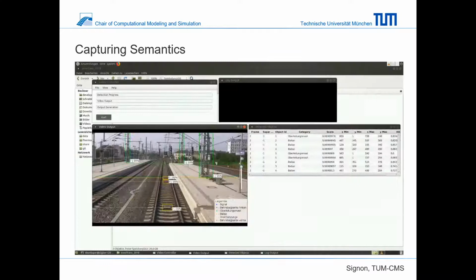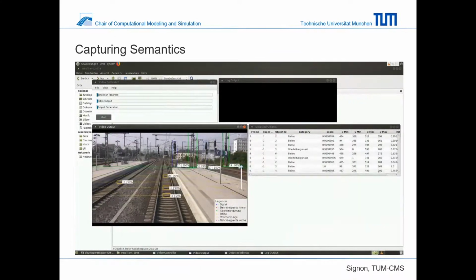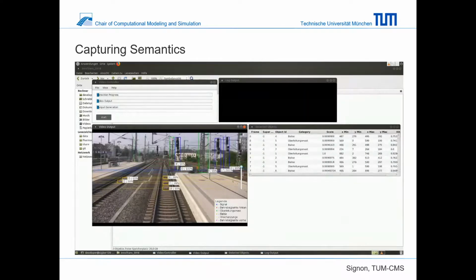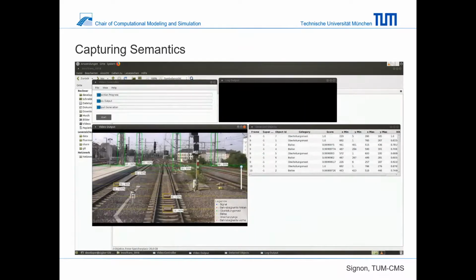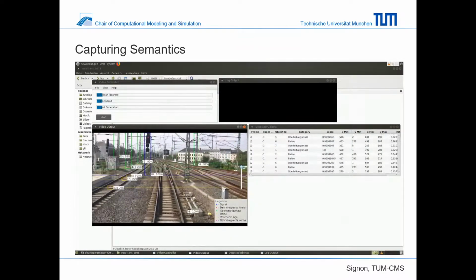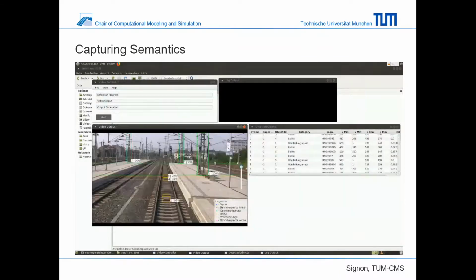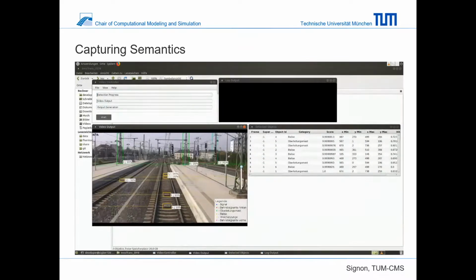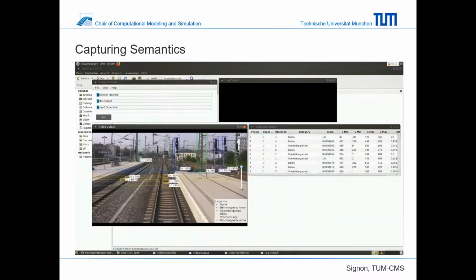Another example is again from our railway project. Here we use machine learning to identify objects in the railways, equipment objects, using the video and machine learning. And this is, of course, an important component of the digital twin, including also the semantics. So here semantics is much more important than the actual geometry. Of course, the location of these elements is important.